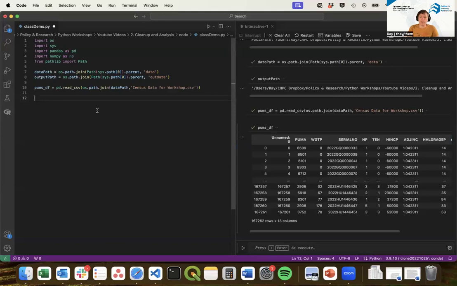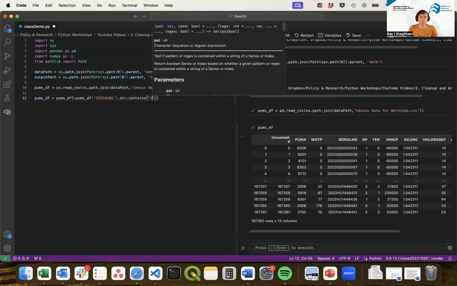I can do this by subsetting the table. I'll type in PUMS_DF equals PUMS_DF in brackets, tilde, PUMS_DF in brackets, serial number. Again, remember it is case sensitive. Dot str dot contains GQ. All right, so what's going on here?